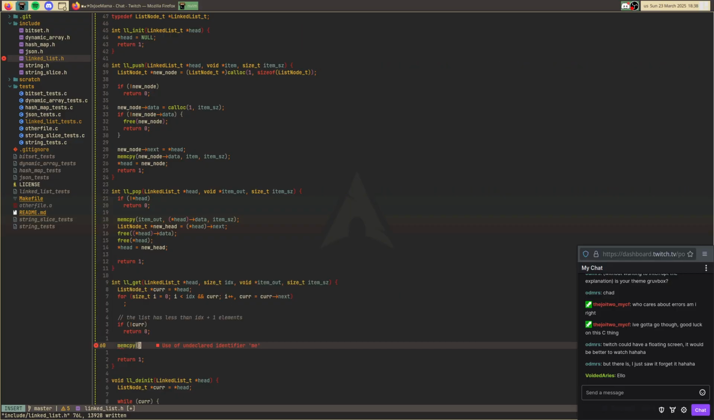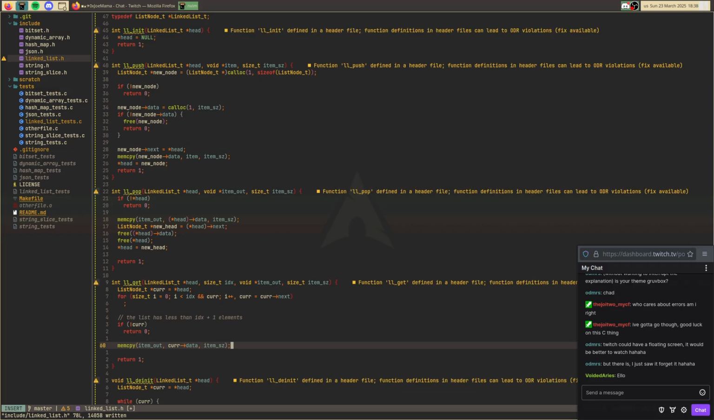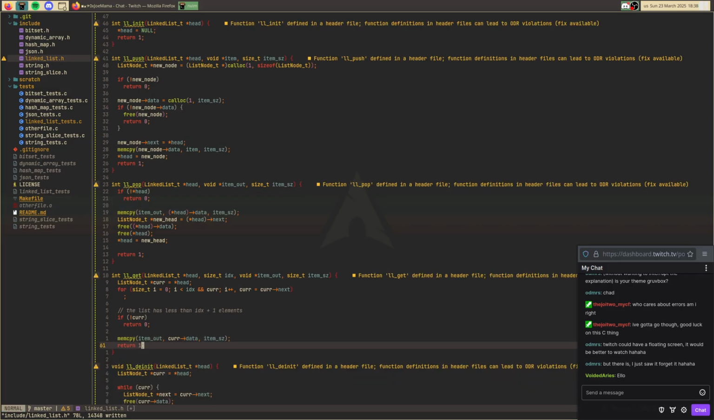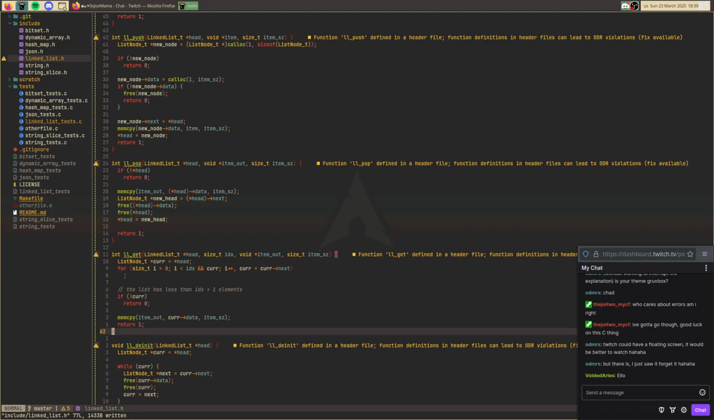Otherwise we do a memcpy into item out, cur data, item size. And notice that here we don't remove the item from the list. Okay? The item still remains in the list. We just give the person who asked us the contents of the node.